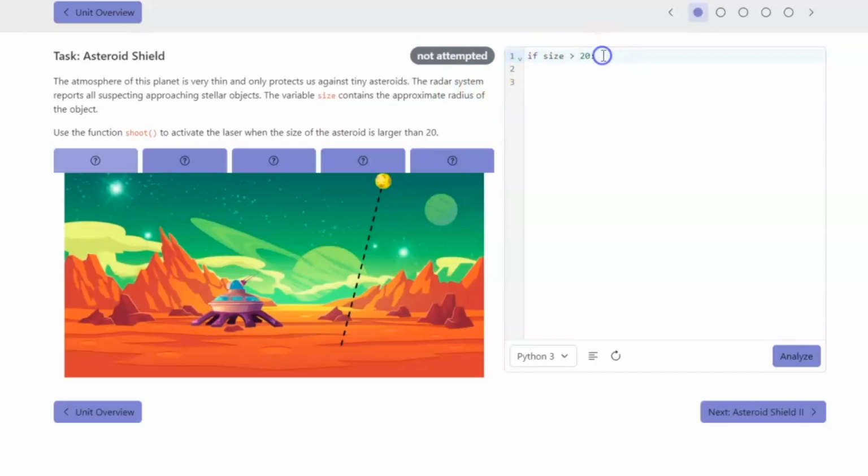If the size of the asteroid is greater than 20, then we shoot it. This tiny piece of code stands guard. If any asteroid larger than 20 units tries to play bumper cars with us, our ship's lasers zap into action. Write the if statement and analyze your code to see if the asteroid is destroyed.